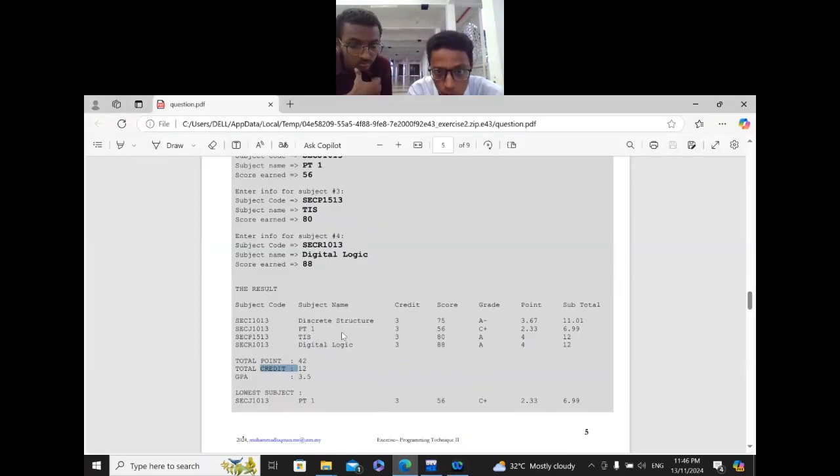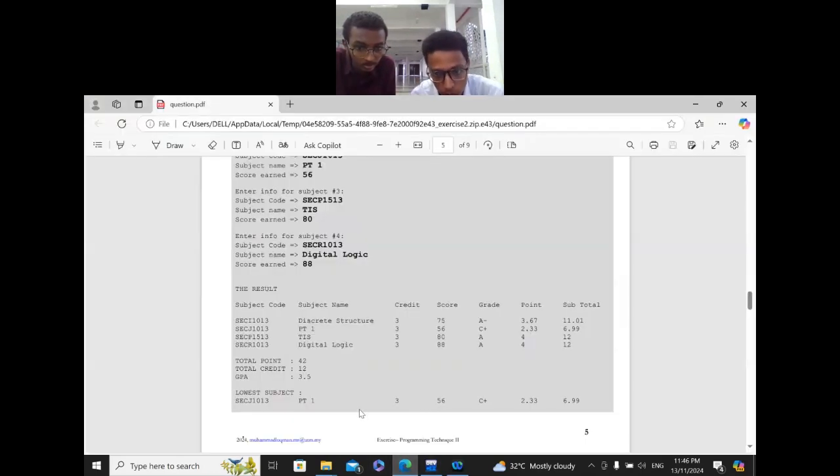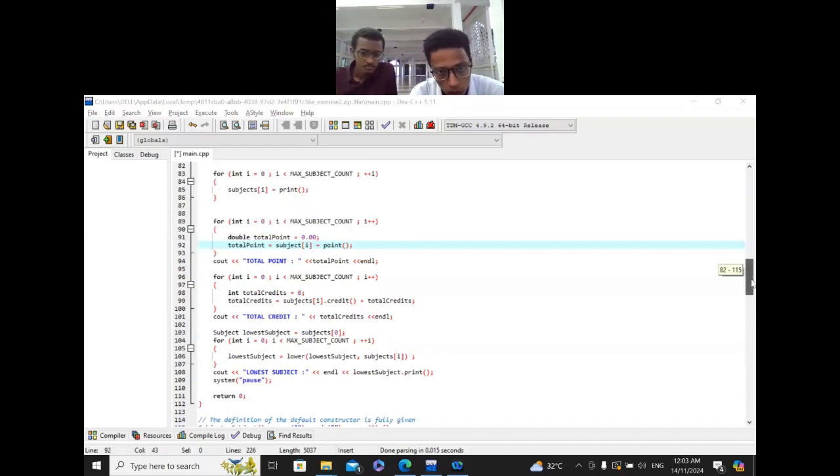Let's just think about the total point. Can you go back? Total point is just this. We did just like we did for the GPA. Total point is just, yeah. Let's fix the code. Just this for was for GPA. Total point is equal to subject. We print total points, total credit, and we are about to print the GPA.